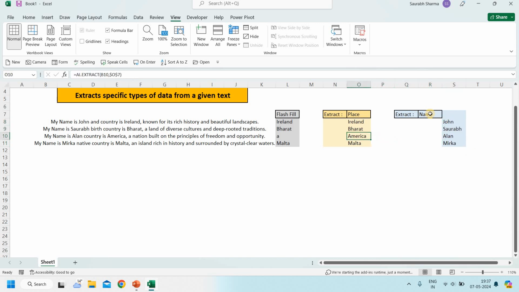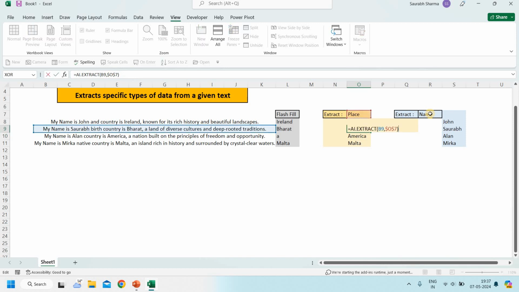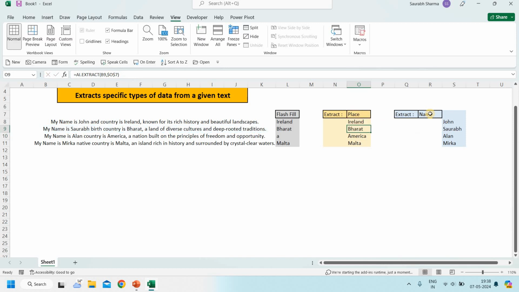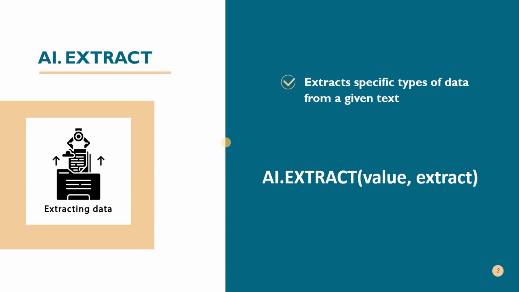So this is ai.extract. It is very useful when you need to extract a specific thing from a specific place. You only need to write the place, or only the country. So you get the country, or I write the place and it gives me the place. And this is how ai.extract works.